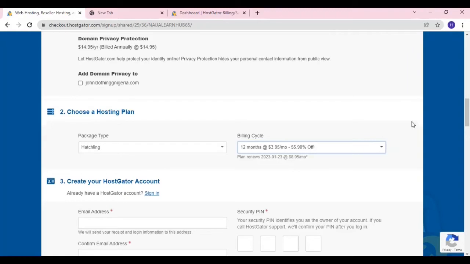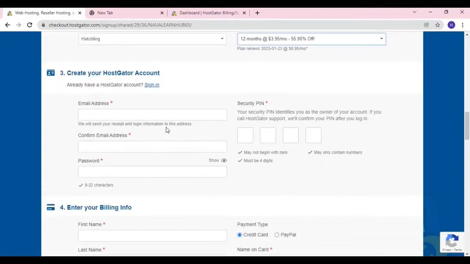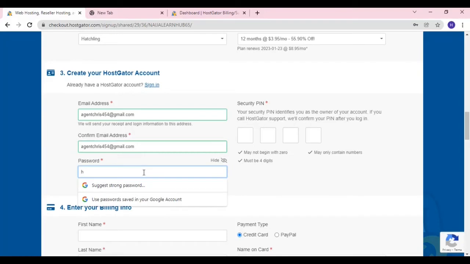Okay, so you scroll down and you enter your email address, then confirm your email. You enter your email address and you paste the same email address here. Then you enter your password. I want to show you my password. My password is house. So you enter your password.